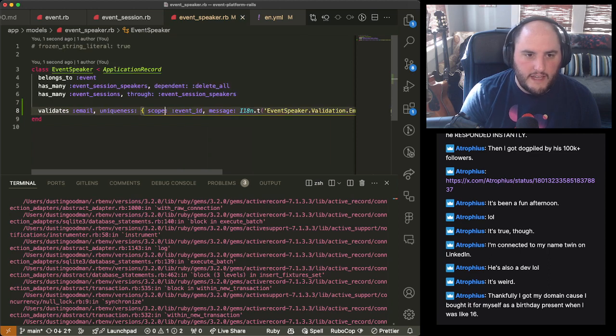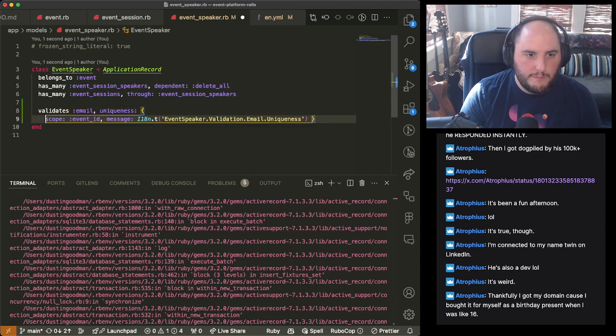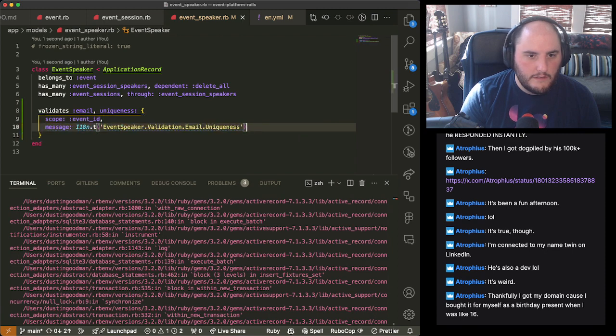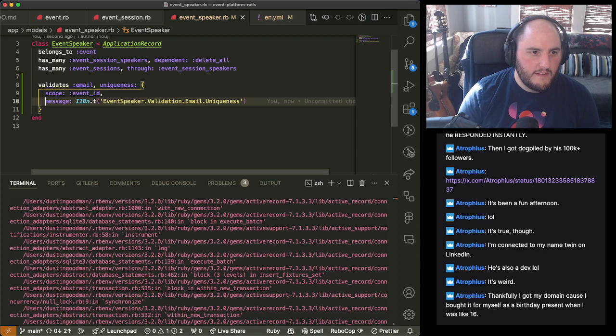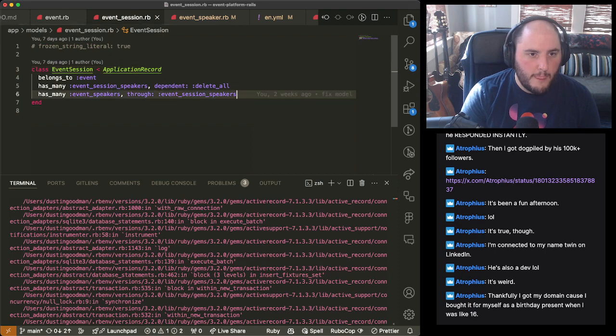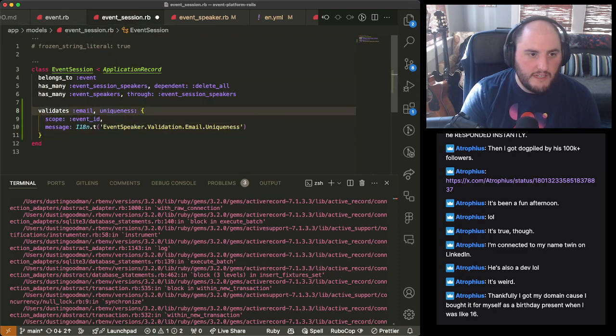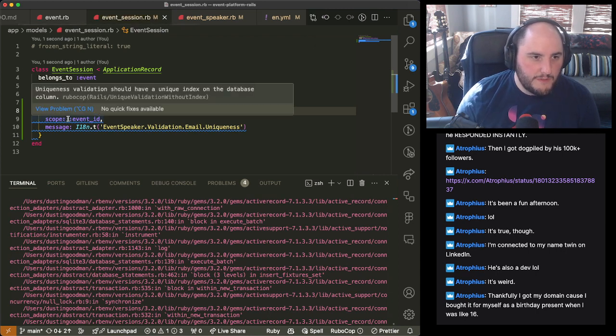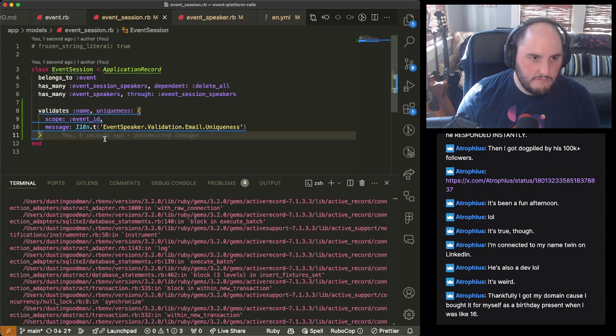And honestly, that looks pretty spanking good. That looks really spiffy. I like that. And we could do almost the exact same validation inside of session. And now we put name instead of email. And this one's mad because uniqueness validation should have a unique index on the database.